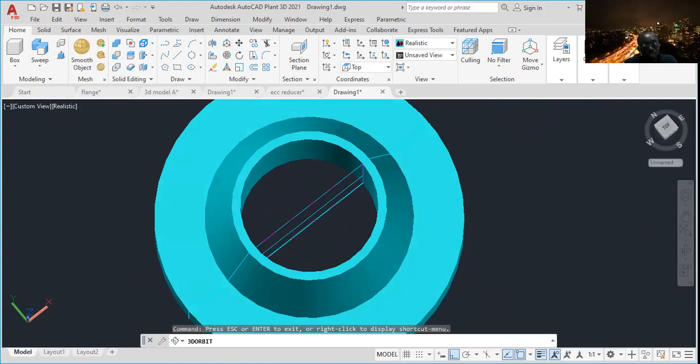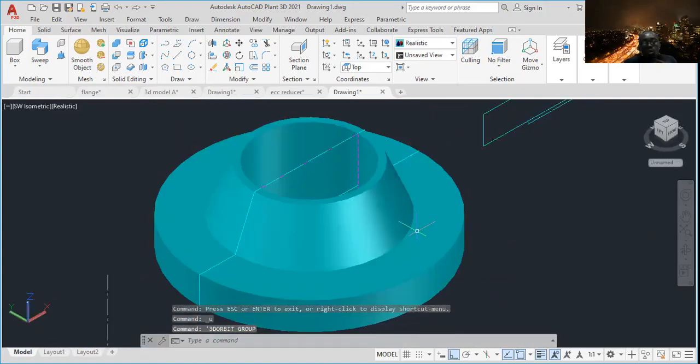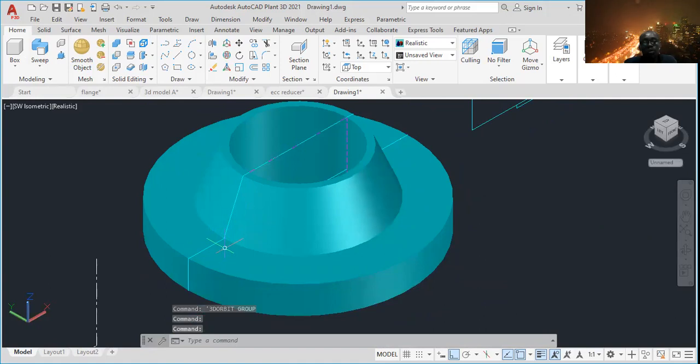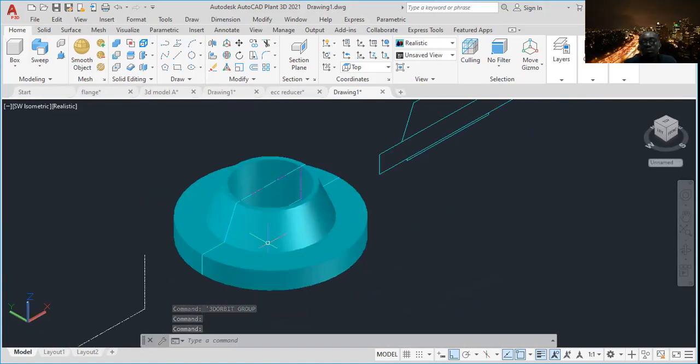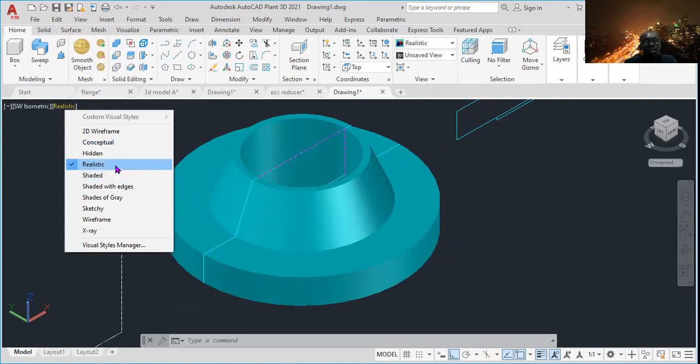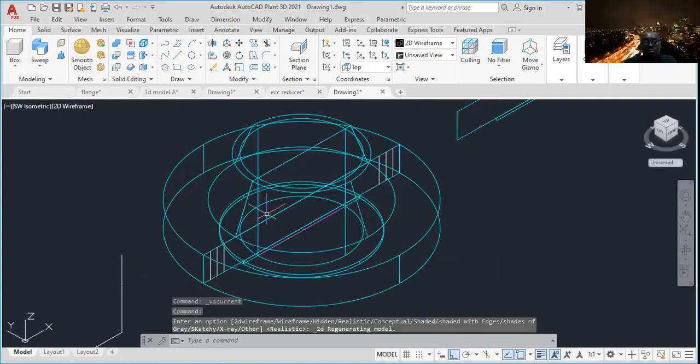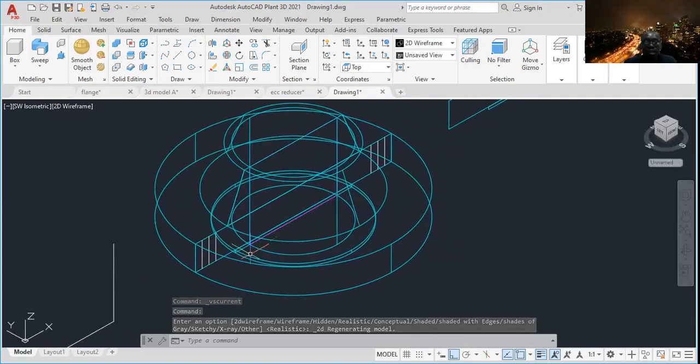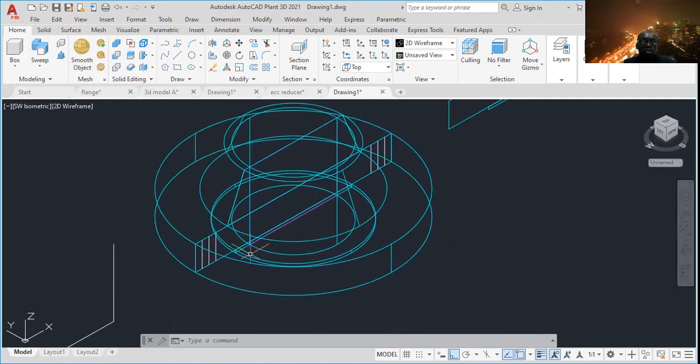Okay, but we are not yet done. We've not created the bolt holes. A flange has bolt holes. A bolted flange has bolt holes. So we're going to create the bolt holes right now. How do I do that? I move back to the wireframe. So right now we are on 2D wireframe. Make sure this is still on top.